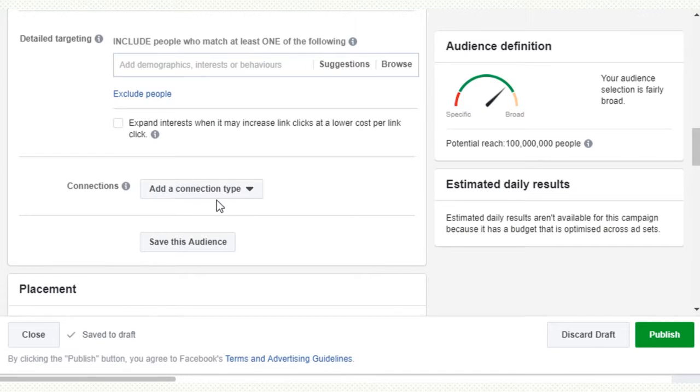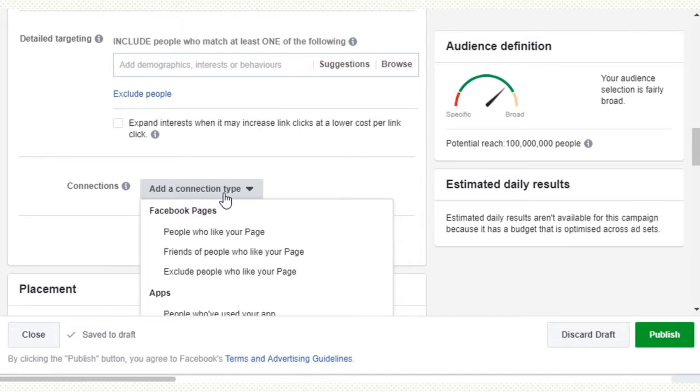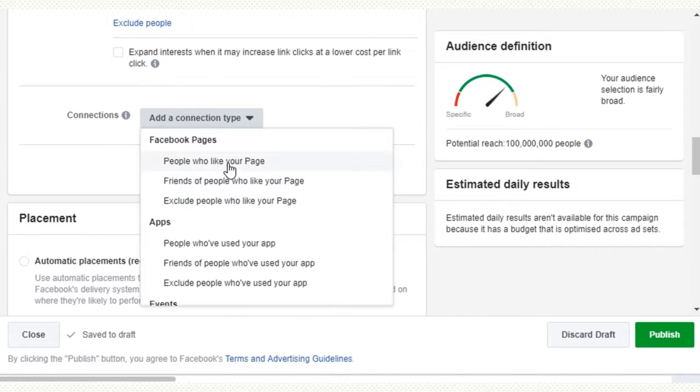Also here you have the connection section. For example, you can choose to target only people who already liked your page. You can target the friends of people liking your page, or you can exclude people who like your page.